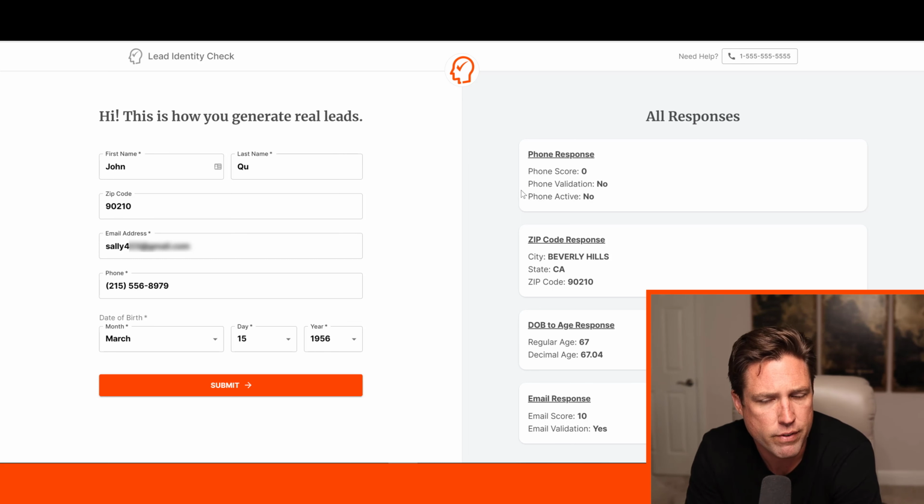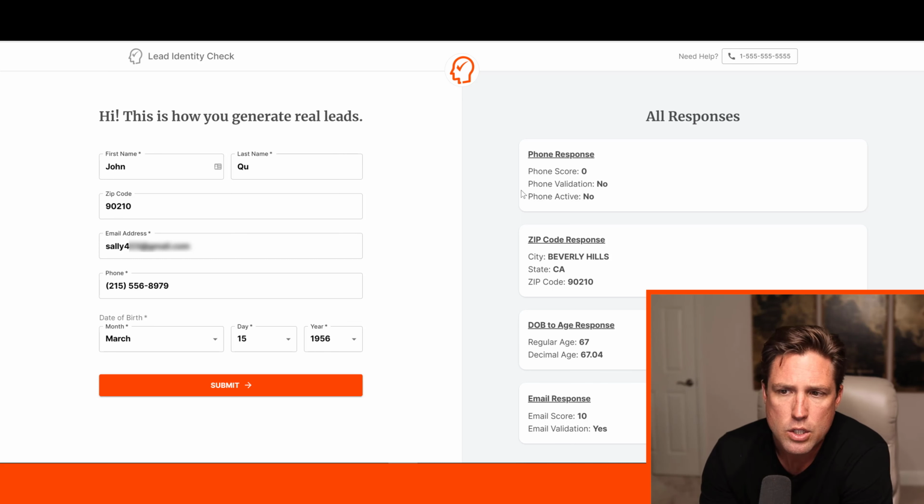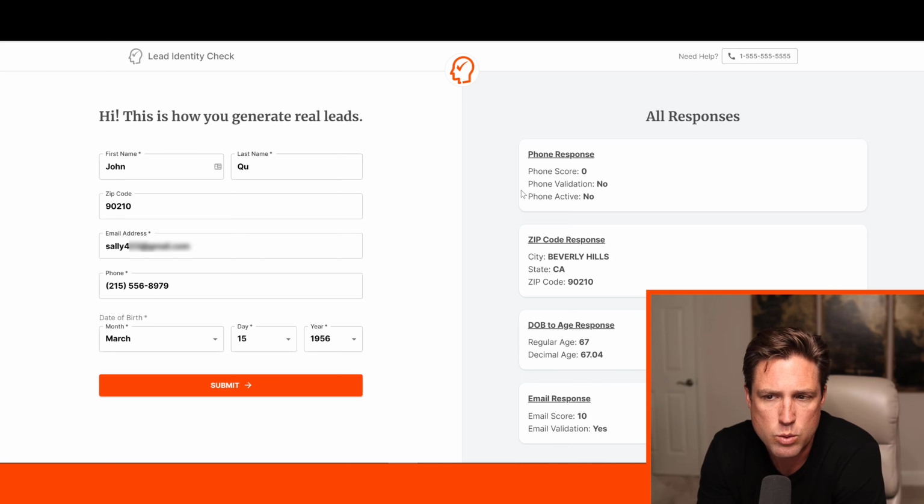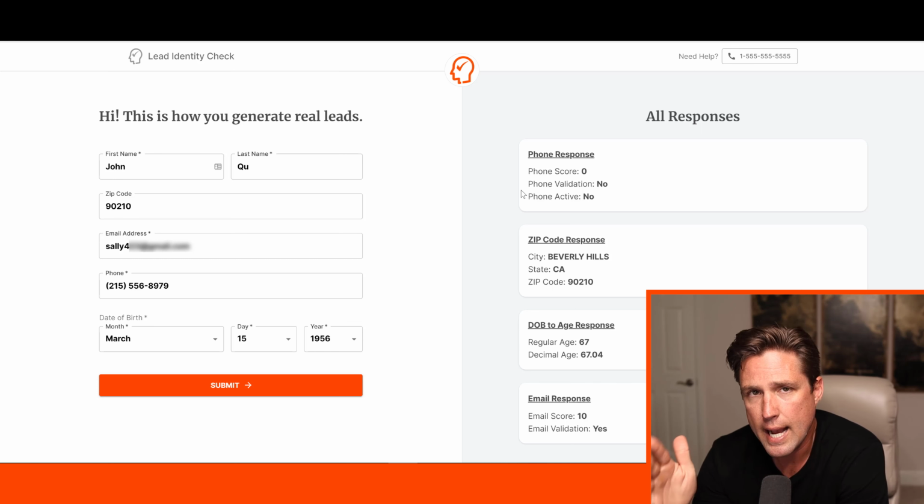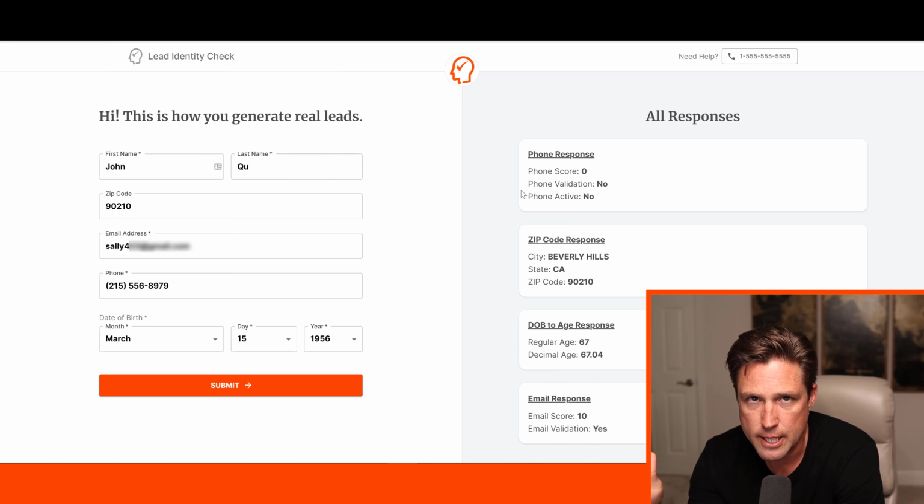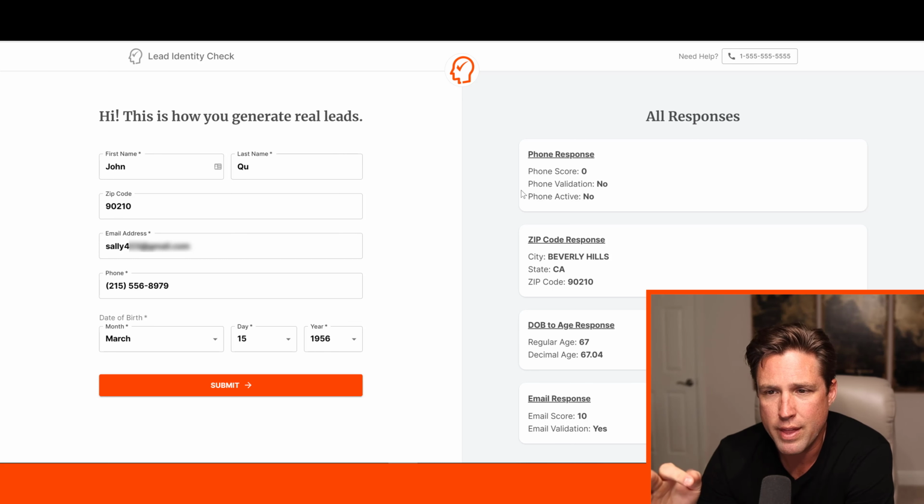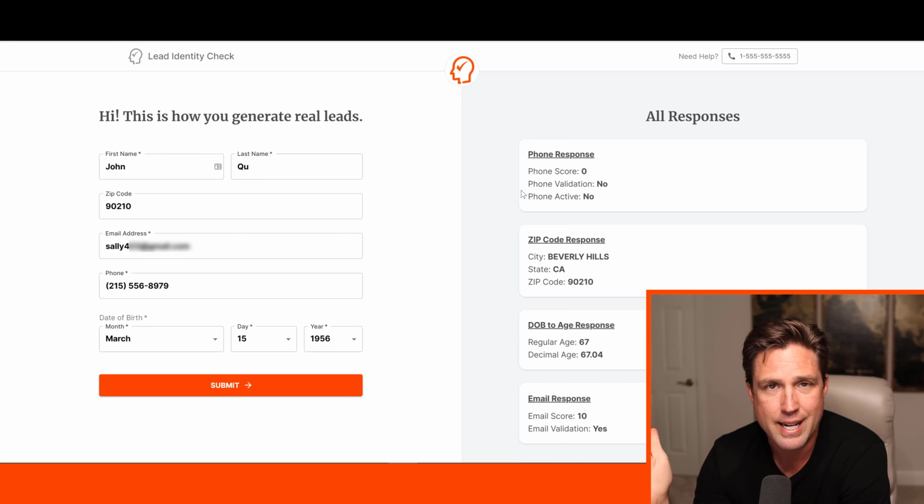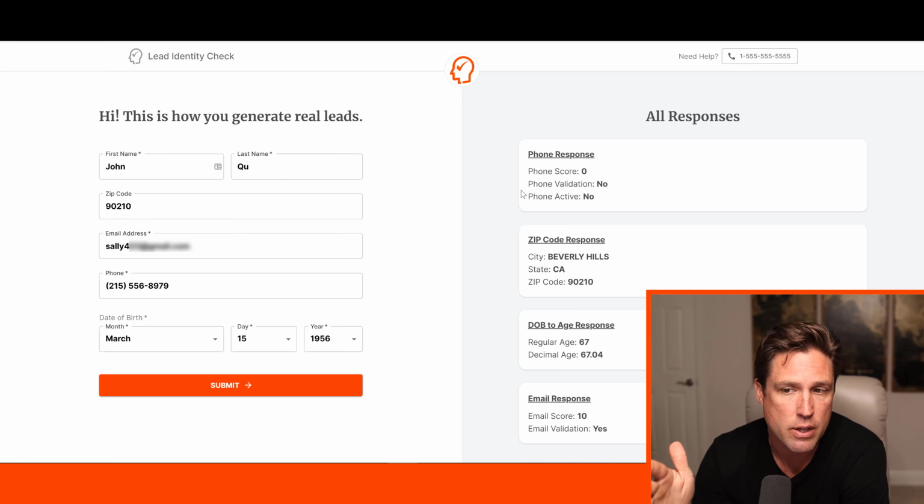Moving on to phone active. The phone active will respond with a value of yes or no. If the phone response is yes, not only is that phone number active and connected, but it has seen recent activity, which is the most important thing. There's plenty of phone numbers out there that are connected, but have they seen recent activity? Are they actively being used? That's the value that we want.